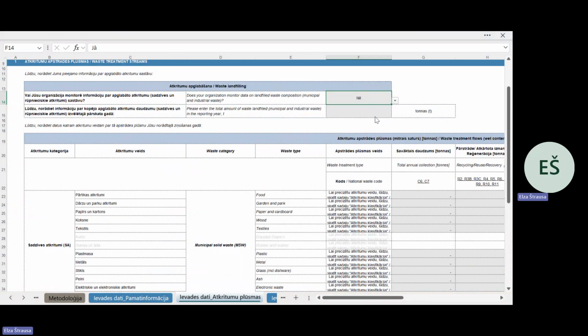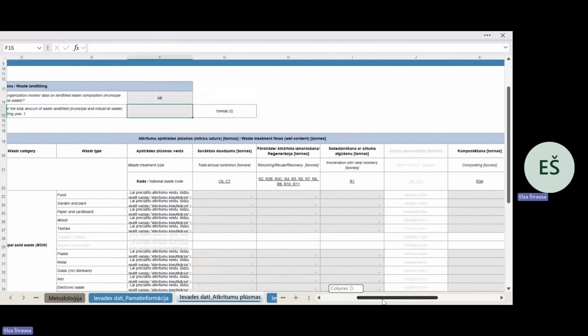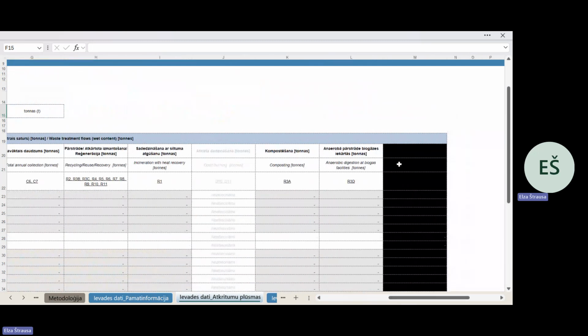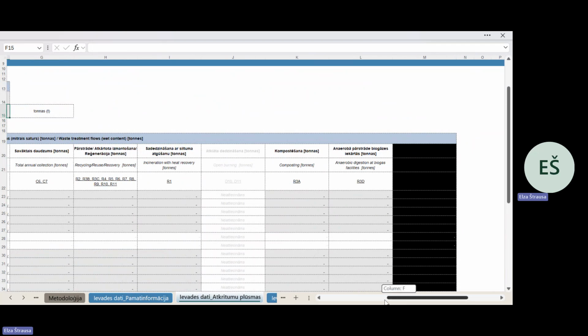as that might be also the case, this part is unblocked for you, and here you can provide the total amount of waste landfilled. So here you simply provide one number regarding the whole amount of waste that is being landfilled. And as you can see, this part regarding the composition is then blocked out as it is not applicable to your organization.